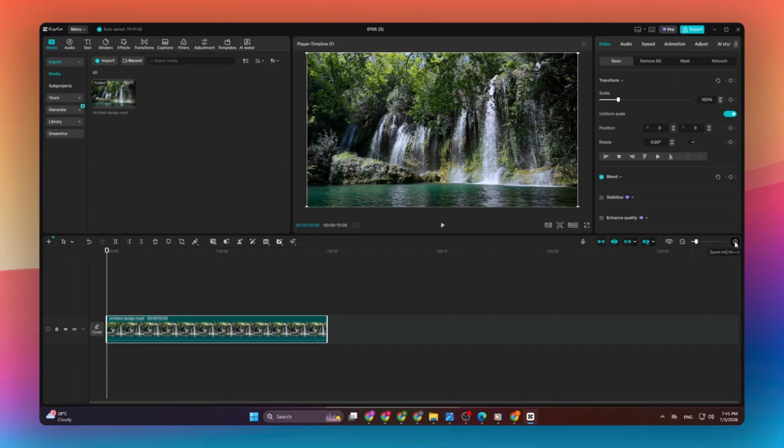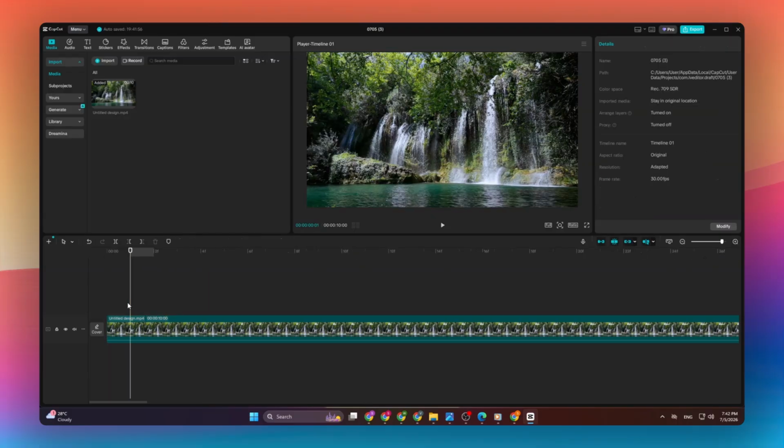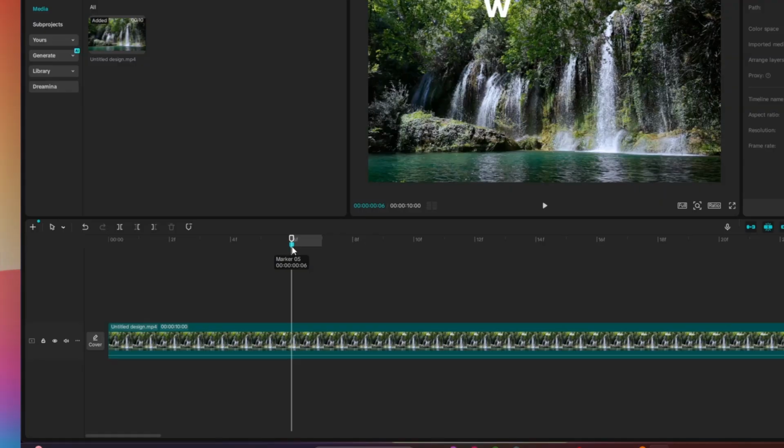After adding the video, zoom in on the timeline so you can place the markers more accurately. Click the Add Marker button to place a marker at your current timeline position. Markers help organize key moments in your project.